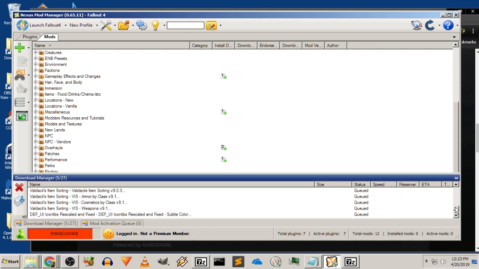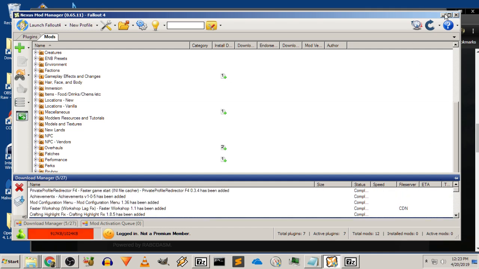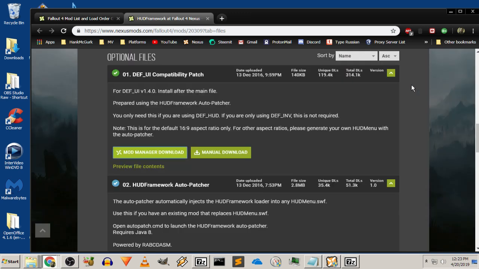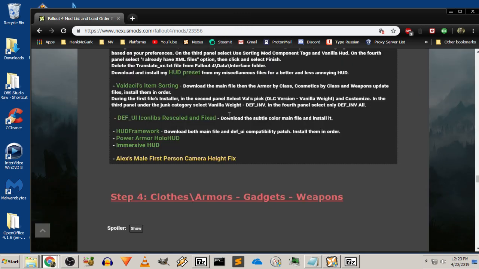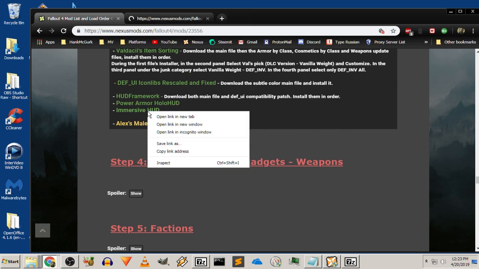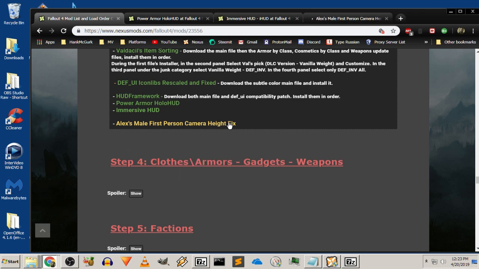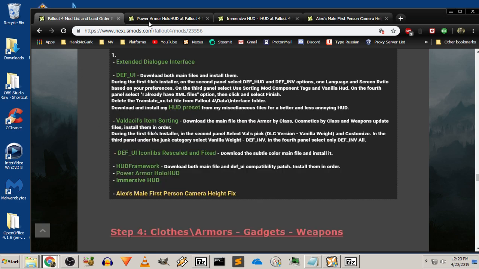Everything's looking good so far. And we'll just press on with the downloads. Power Armor, Hollow HUD, Immersive HUD, and I do like the first-person camera height fix. Now, the things that he has in yellow are optional.